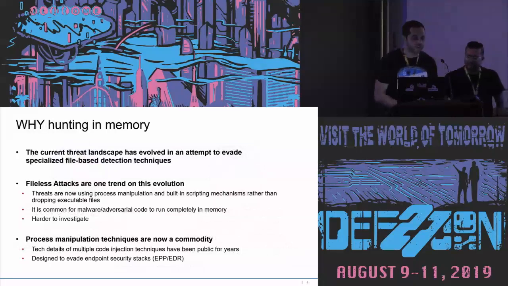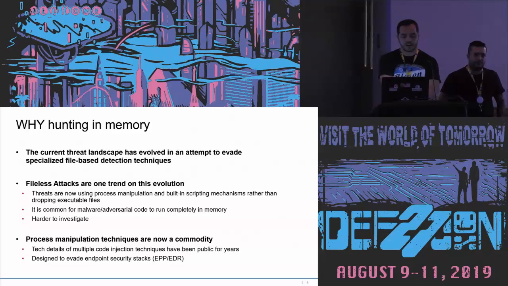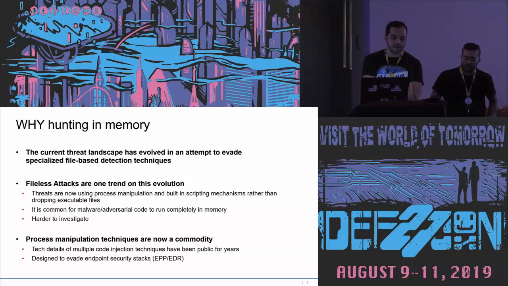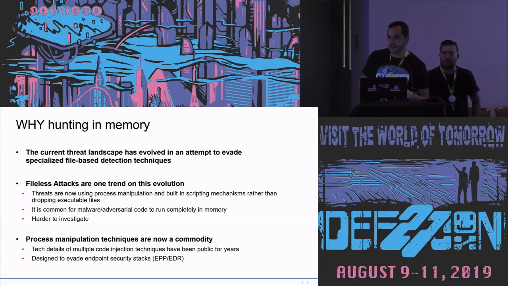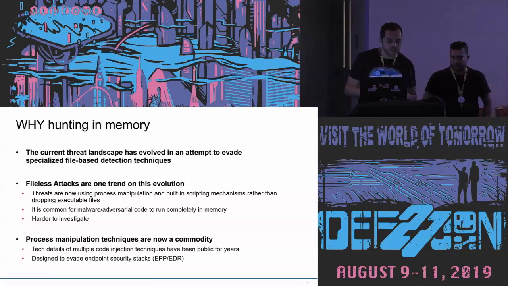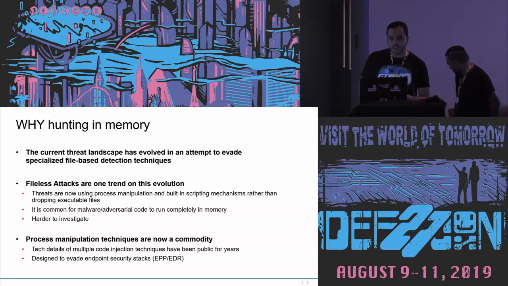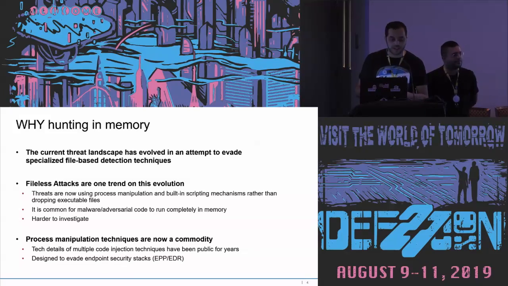So why hunting in memory? Hunting in memory these days is an important thing because of the shift that we have seen in the threat landscape. The threat landscape has evolved over the last few years. Mainly, the attackers have started to adopt new techniques to evade the current detections. So they shifted their attacker tradecraft from a purely file-based approach to a fileless approach.